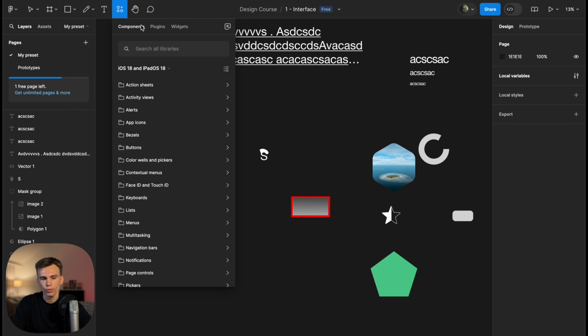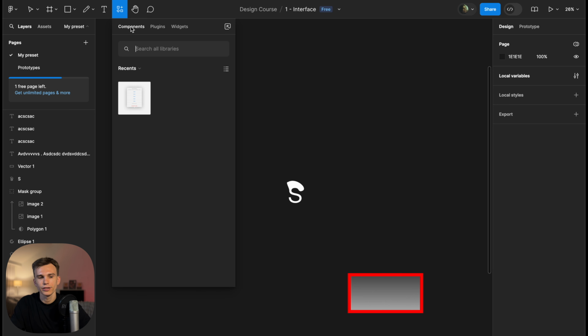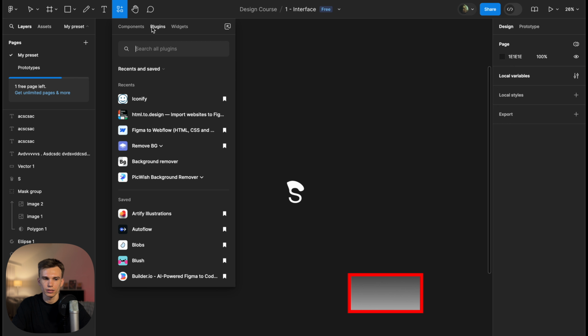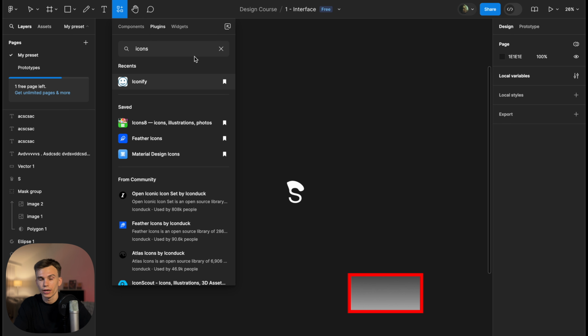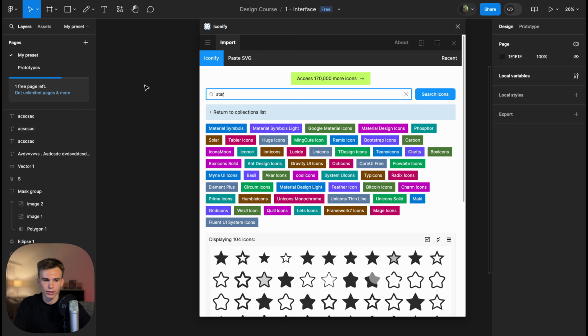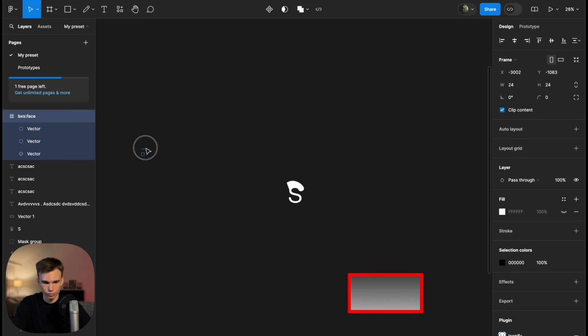So what you have in components here are just components that will be shown here from connected libraries. Plugins, for example, icons. And here is the list of plugins that will allow you to work with icons. You can go to this plugin, like this one, for example, that I use. You can click on it and it just shows you all the icons. This is the website, which is a plugin connected to Figma. So you can search for icons, again, like face, and just copy paste it, drag and drop like this.